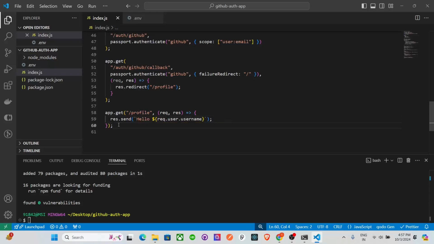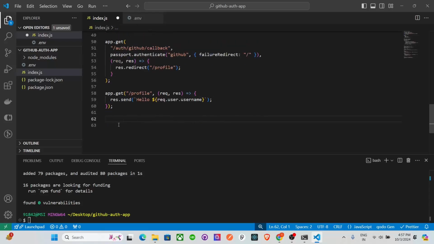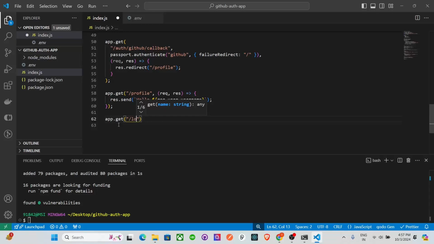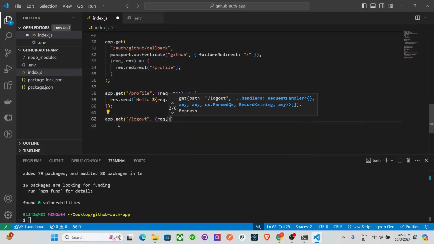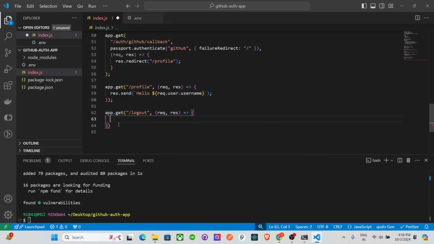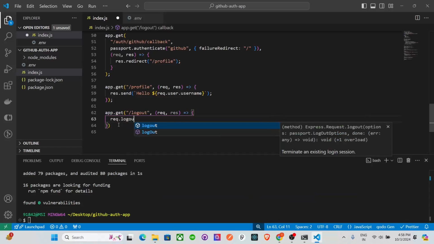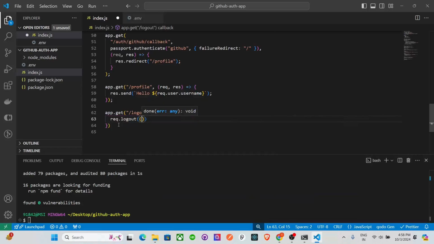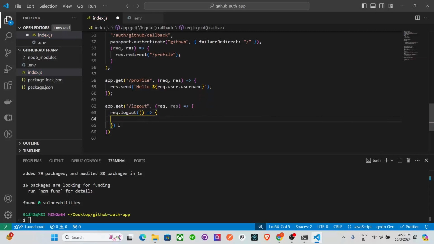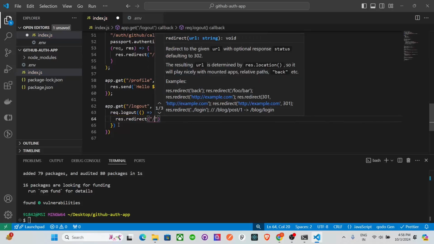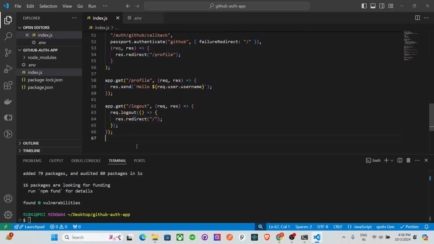So let's create the logout route because we also want to log out from it. /logout. And inside this request comma response callback function, we have to call the logout, which is a Passport function, and run a callback function that responds with a redirect to the homepage. So it will redirect to the homepage.